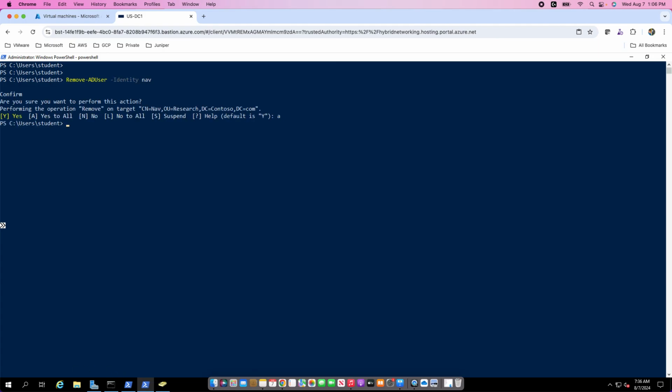So it's waiting for my consent, asking do you want to delete it? Yes. This is a ShouldProcess. If I want to have a preview of this, to see what this command will do, for instance for user navneet, and I say WhatIf, it will show you what will happen if you do this. But is the user account deleted? No, it was just a preview it was showing.